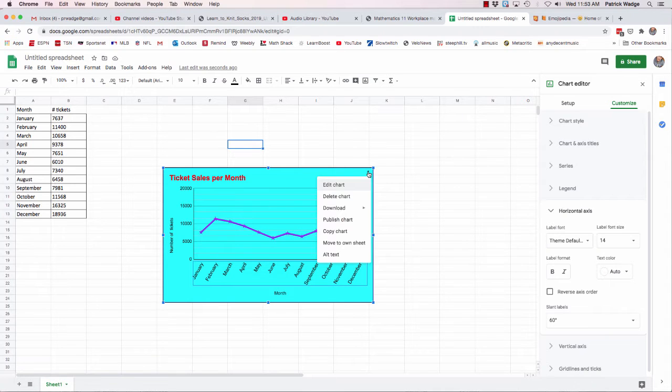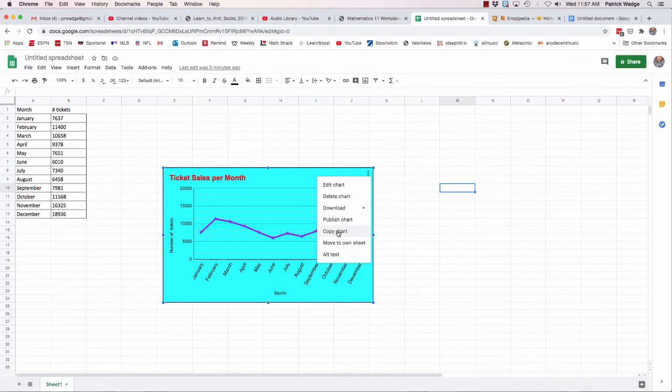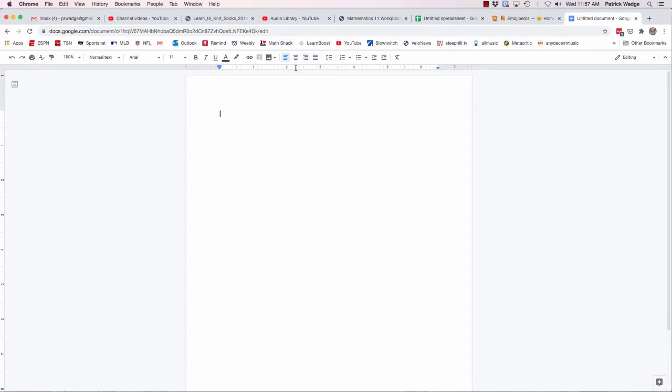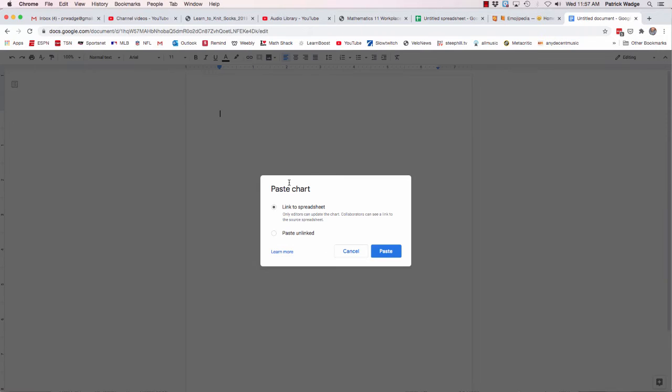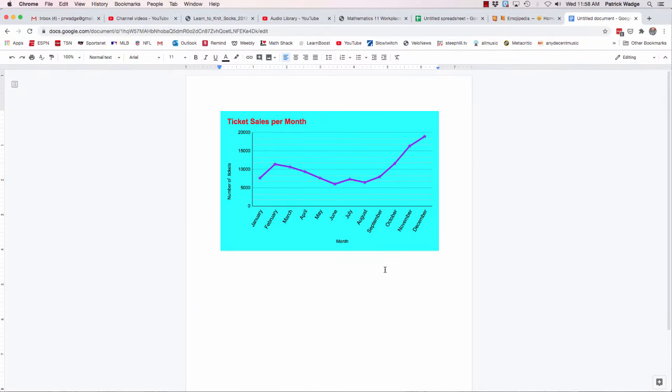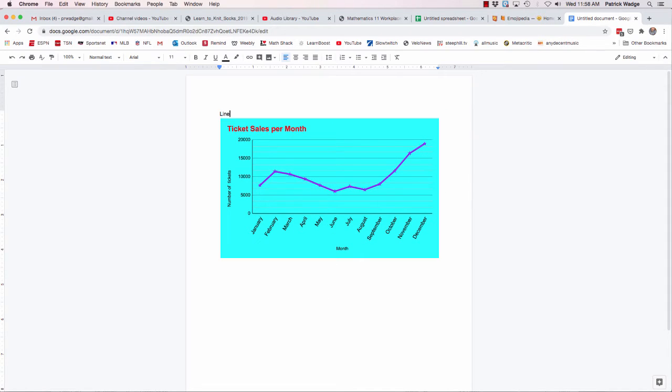Three buttons here. If you click that, it allows you to delete, copy it. So maybe I want to copy it. So you click on copy chart. And then if you had a Google Doc, here we have a Google Doc here. I just have to copy paste. It's going to give me this option. Make sure you paste unlinked. And when you paste, there you go. I now have it in my Google Doc. I can write wherever I want, above, below that, and go from there. So this is my line graph.